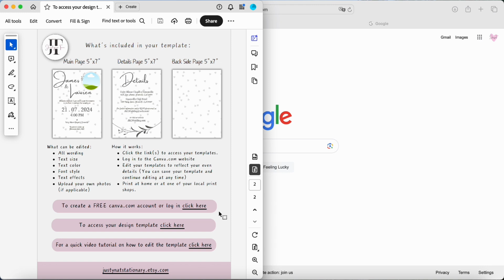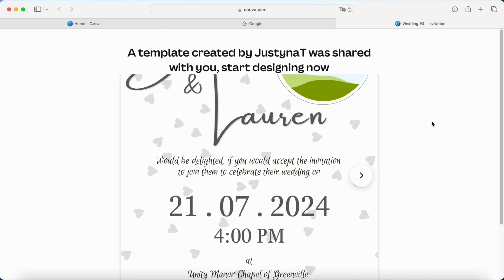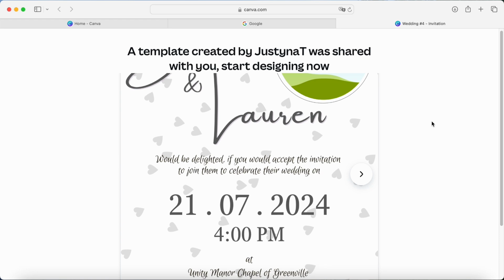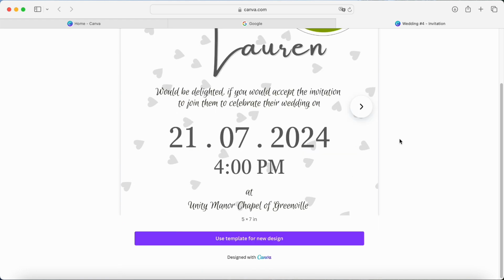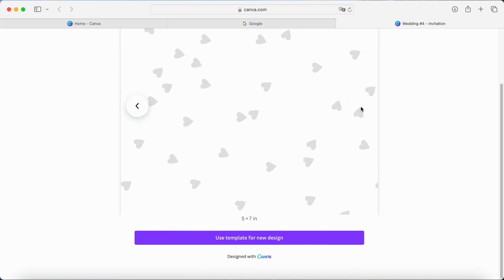To access the design, you're gonna click on this second link, and this will take you to this page if you are already logged into Canva. Which will tell you that you are accessing a template made by me. Here you can see what's included in the template, and if you are ready to personalize your design, you're gonna click Use Template for New Design.